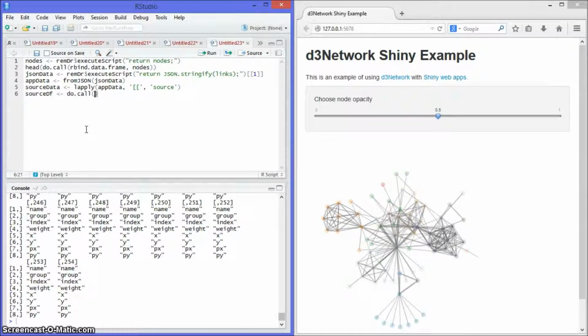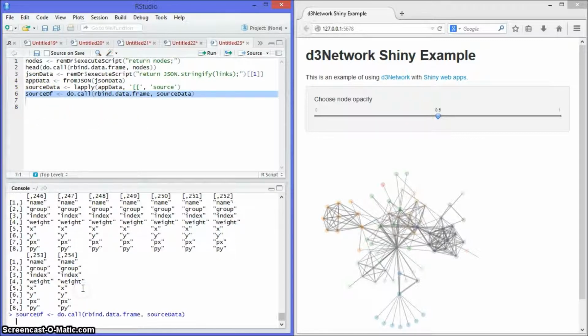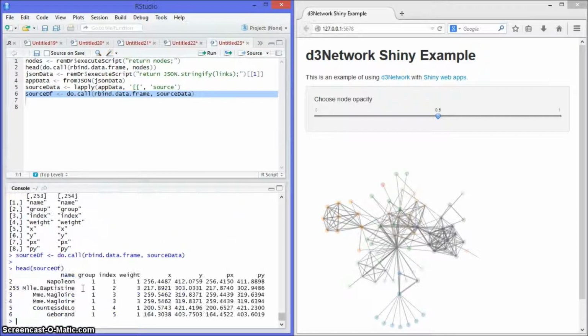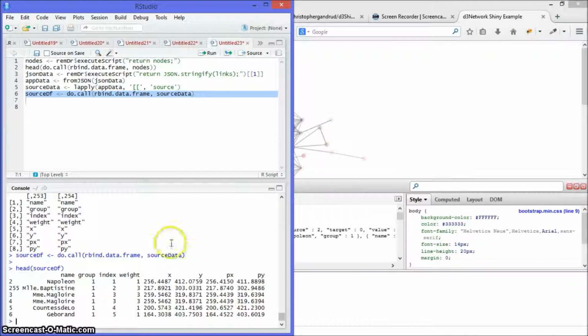So to get that data back into a data frame would just be as simple as using do.call again. We'd rbind.data.frame the source data, and let's have a look at that. It's probably a bit bigger, so we're just going to look at the head, and there you go. Quite a nice little example of how we'd inject JavaScript into a web page with the RSelenium package. So that was my JavaScript example. I hope you liked it.